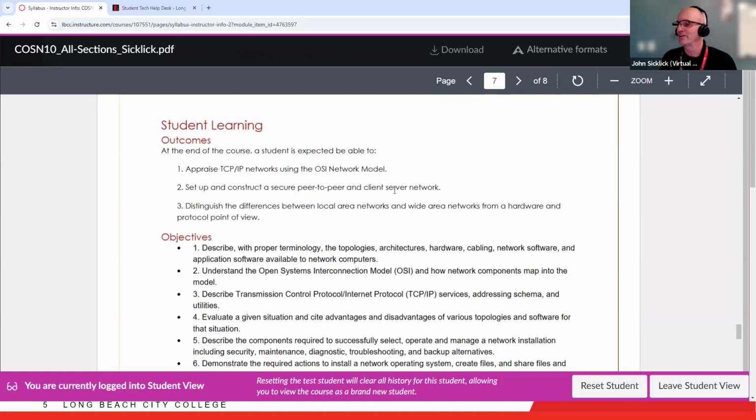Secure a peer-to-peer and client-server network. Now, even though peer-to-peer networks are kind of out, it is a lot of work to change an SLO. It's a committee and an approval process. So we keep some older stuff in there. Distinguish the difference between local area networks and wide area networks from a hardware and protocol point of view. Like, the difference is scale, right? You're all probably sitting at home connected to a LAN, your home LAN, right? And that LAN is part of your service provider's WAN, right?